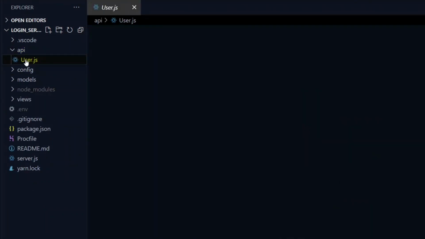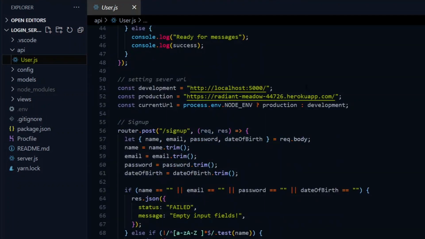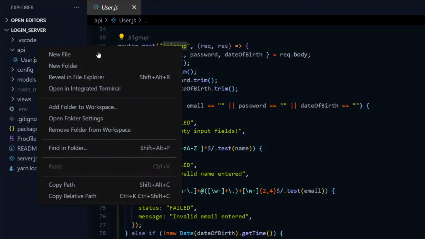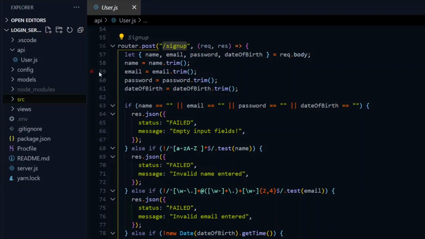I'll start by cleaning up the sign up route. This can be found in the user API file. So the first thing I will do is to create a source directory. I want to organize all the source code in this directory.